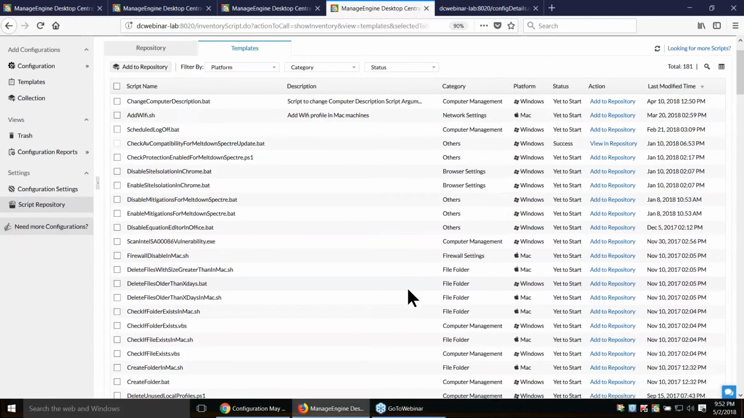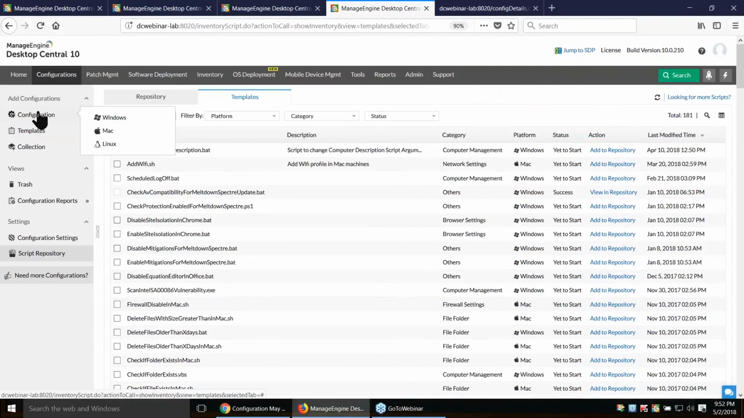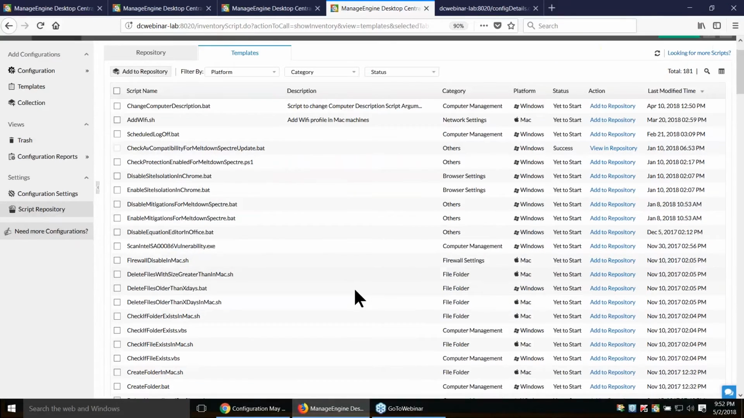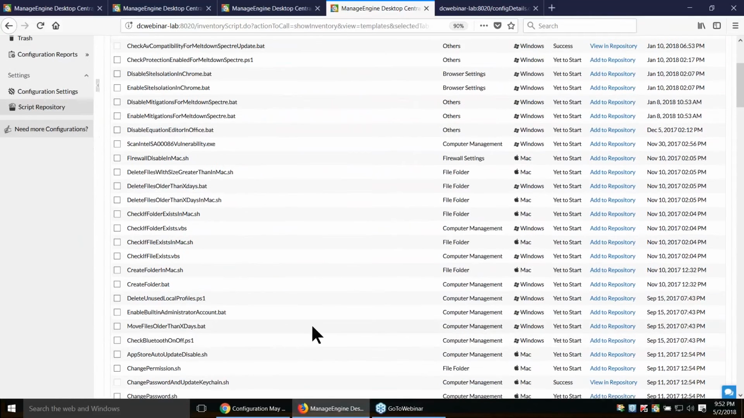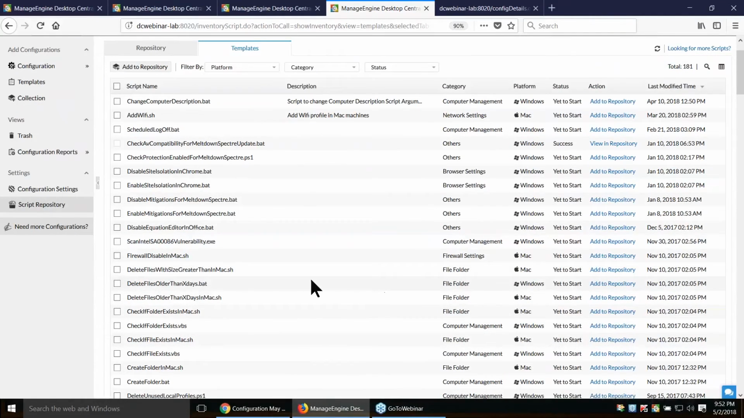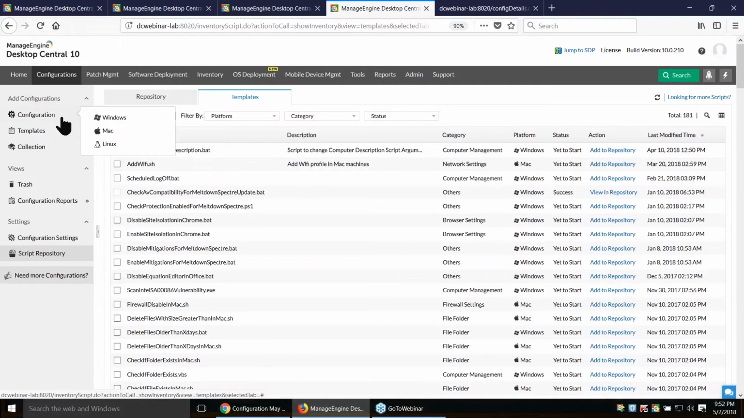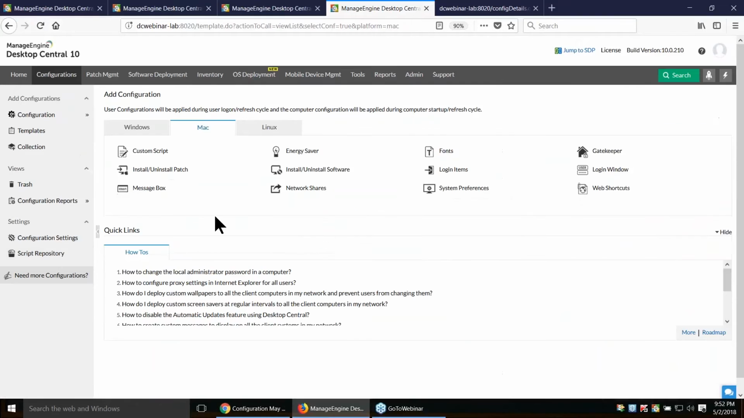We keep updating it. Apart from the configurations that you can deploy here, we do update scripts for specific tasks that are not part of your configurations. You can deploy them. We have them for Windows, Mac, and Linux. When I say the configuration is applicable for Windows, Mac, and Linux.